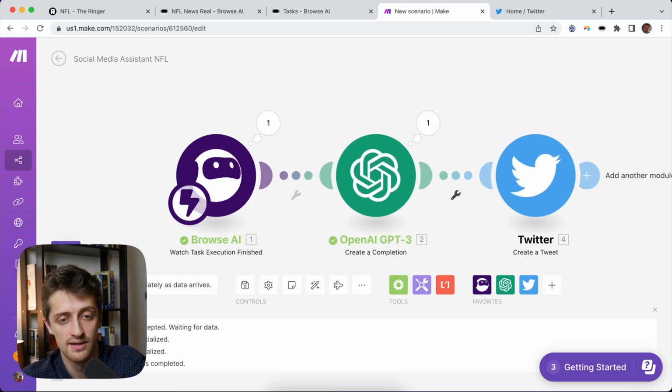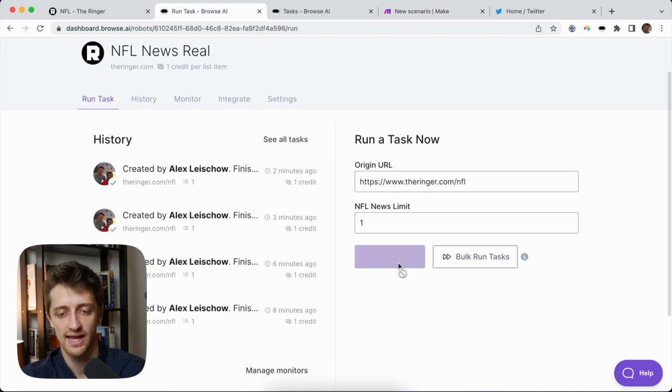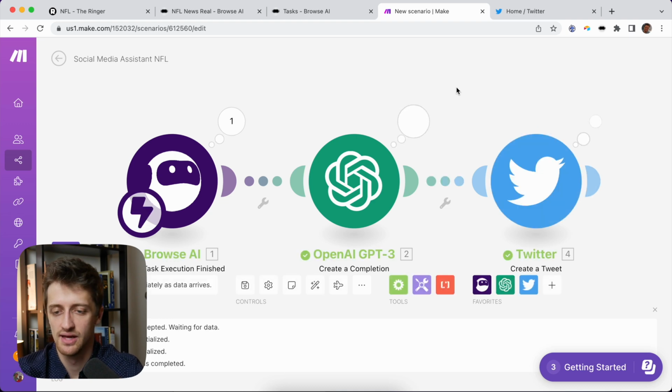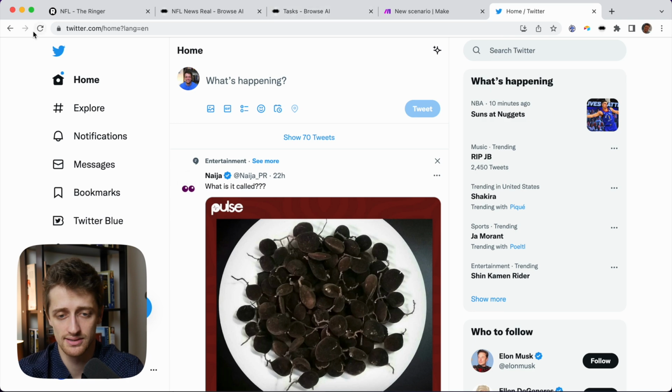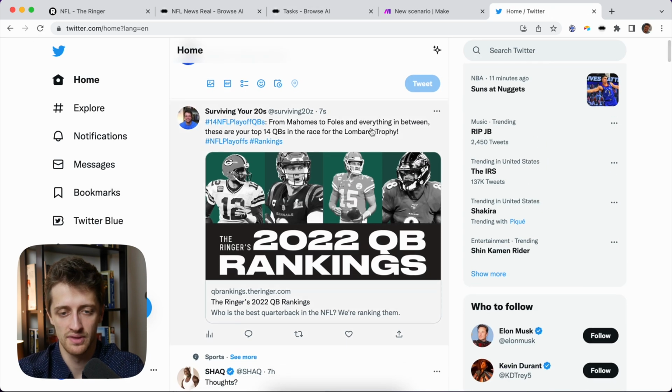And we will test the whole thing and see if it works. So we'll hit run again. Come back to Browse. We'll manually run this for now just to test it. And we'll let it cook one more time. All right, Browse AI is done. GPT-3 is cooking. And we created a tweet. So let's come to Twitter here and see how we're looking. We'll refresh and boom, there we go. Got a couple hashtags here from Mahomes to Foles and everything in between. These are your top 14 quarterbacks in the race for the Lombardi Trophy. And then a link back to the Ringer.